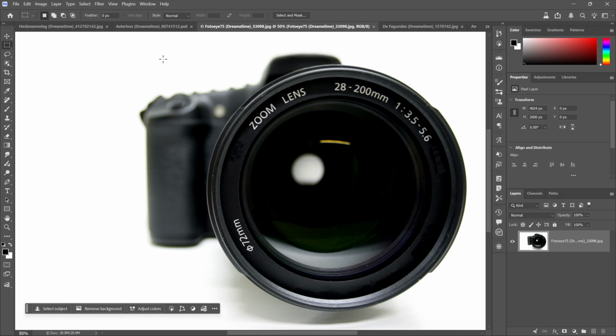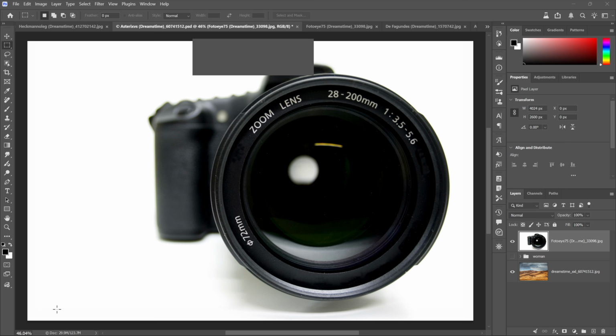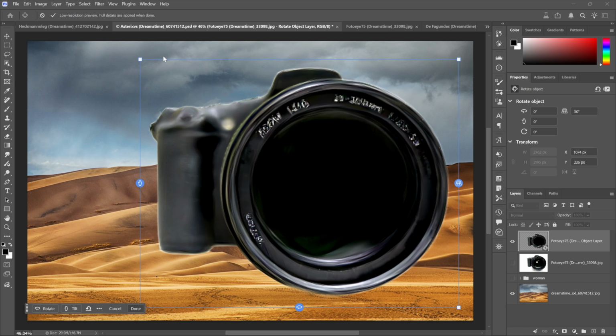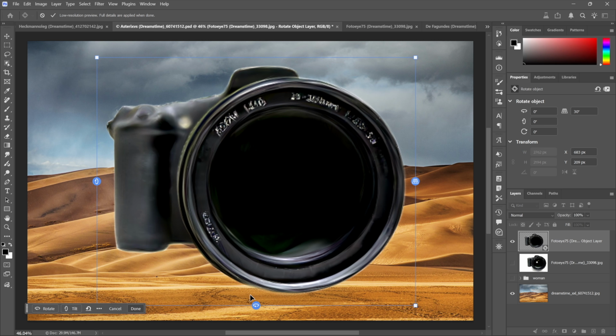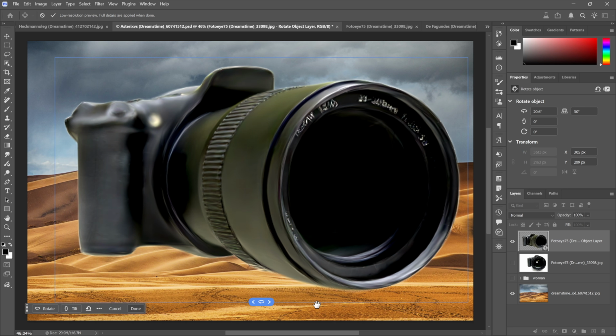So I'll just go ahead and copy it, and then I'll switch back to the background and paste, and I will once again click on this little icon right there and click rotate object, at which point Photoshop is going to begin its calculations. And lo and behold, the background goes away automatically. I'm going to drag this guy over just a little bit, and I'm going to rotate it so that we can see the sides of the lens.